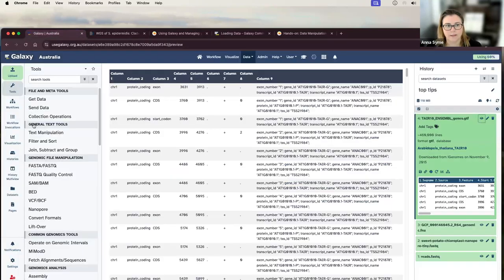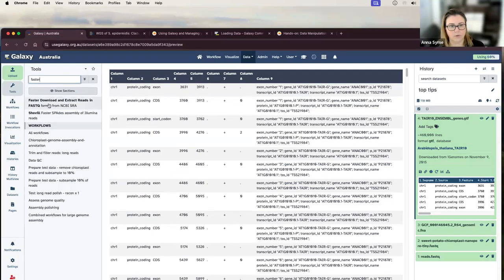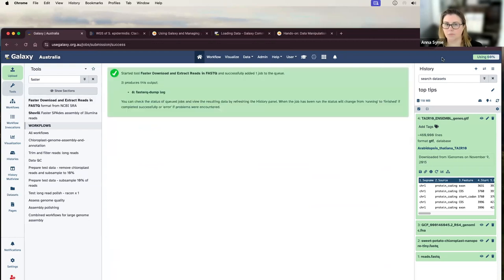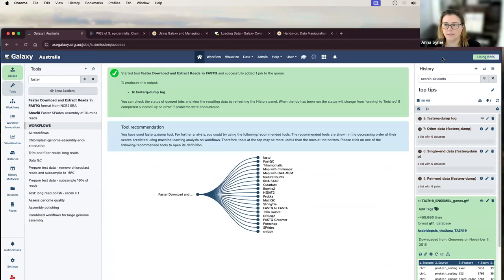So going back to Galaxy, there's a tool called FASTQ dump, and that needs this SRR number. So if we paste that in there and tell that to run, that will bring that file into Galaxy directly without having to download it to our computer first.